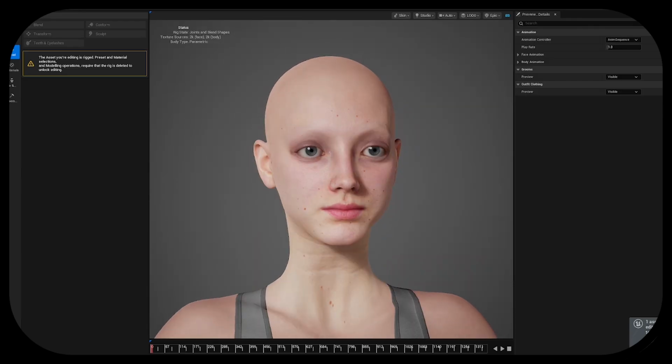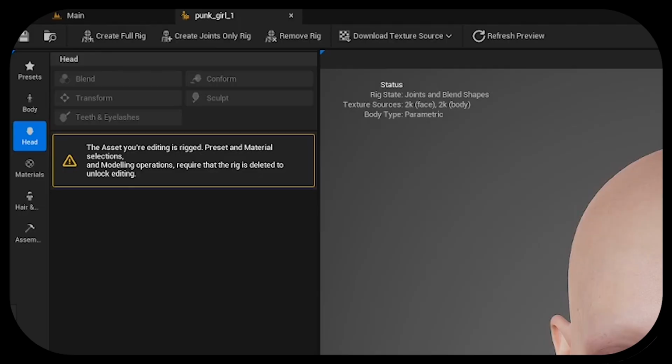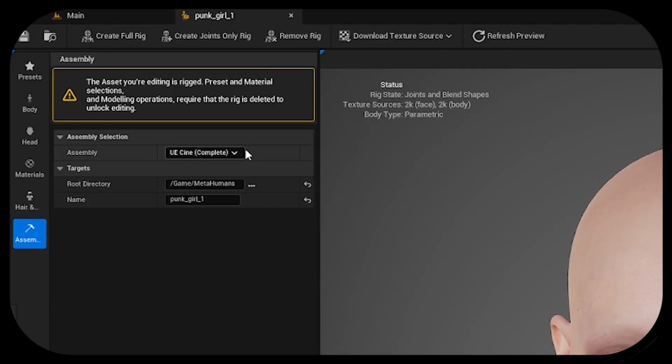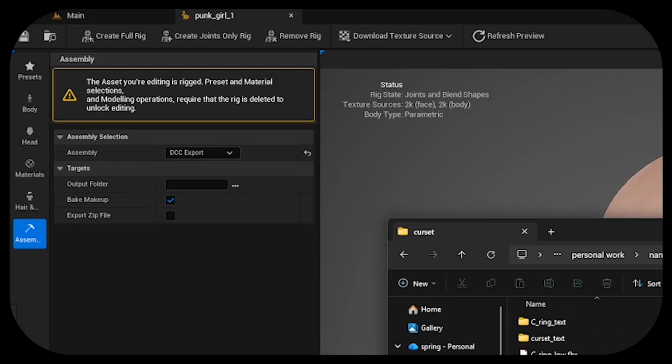Once I'm happy with the character, I build the rig. After that's done, I head over to the assembly section. Here I set the assembly type to DCC export, choose an export location, and let MetaHuman generate all the files you need for the next steps.